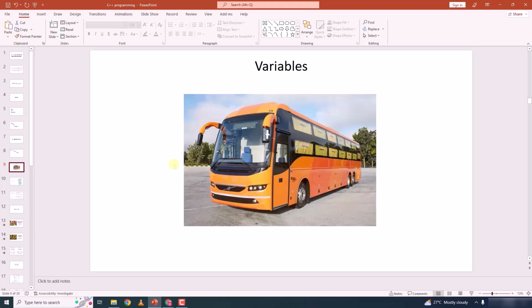Now I will take an example of booking a seat on a bus to explain the concept of variables. I will take this example and then relate it with variables of a programming language. So let us begin.